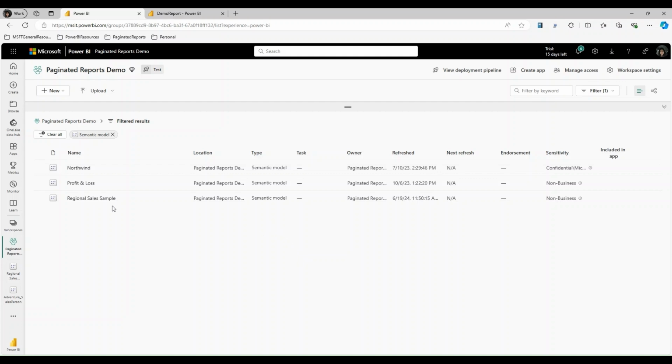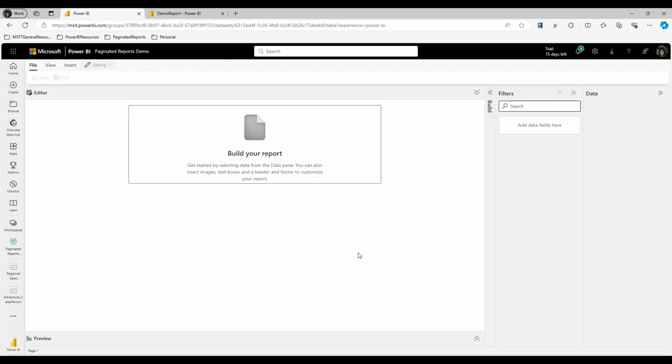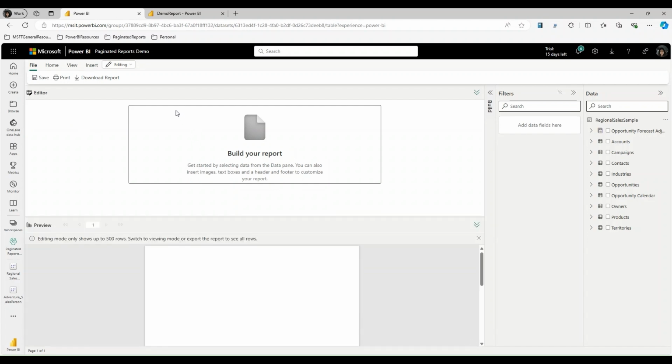Let's get started. I'm starting with the regional sales sample dataset in my workspace. I'm going to go ahead and create a Paginated report. As you could see, you have an editor and a preview experience side by side, so you could build your report in the editor and view a sample in the preview portion of the screen. Let's get started with creating a tabular report.